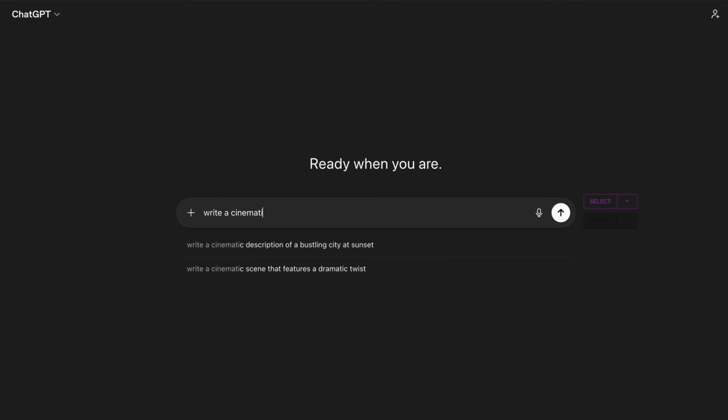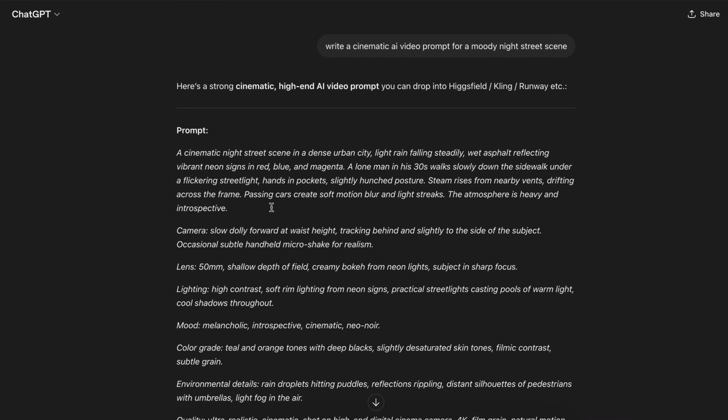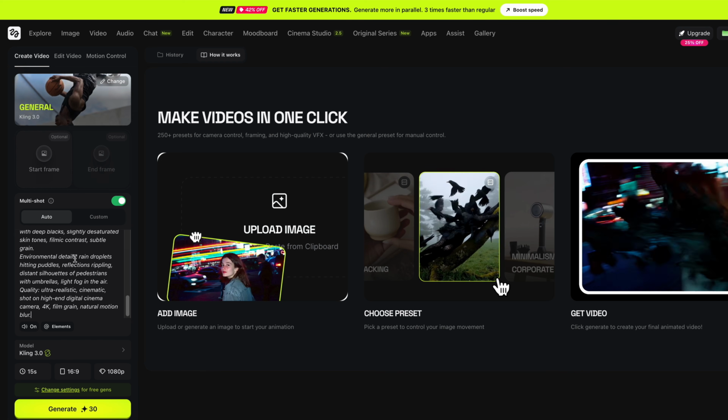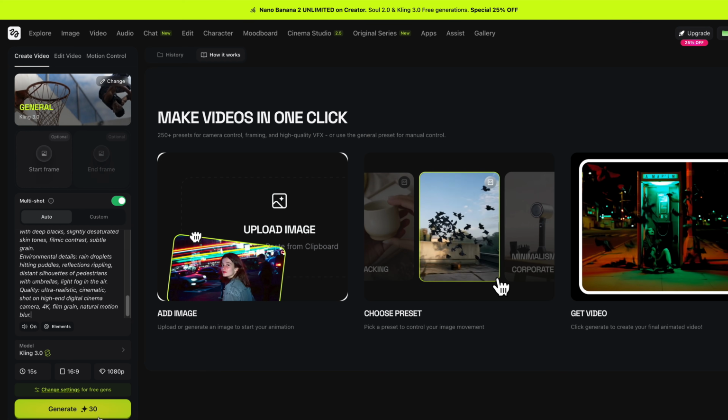I'll give it something simple like write a cinematic AI video prompt for a moody night street scene. And it'll give me something way more structured and detailed than I could have written. And then I just copy that and drop it into Higgsfield. If you're just typing basic prompts into these video tools, then you're leaving a lot of quality on the table.